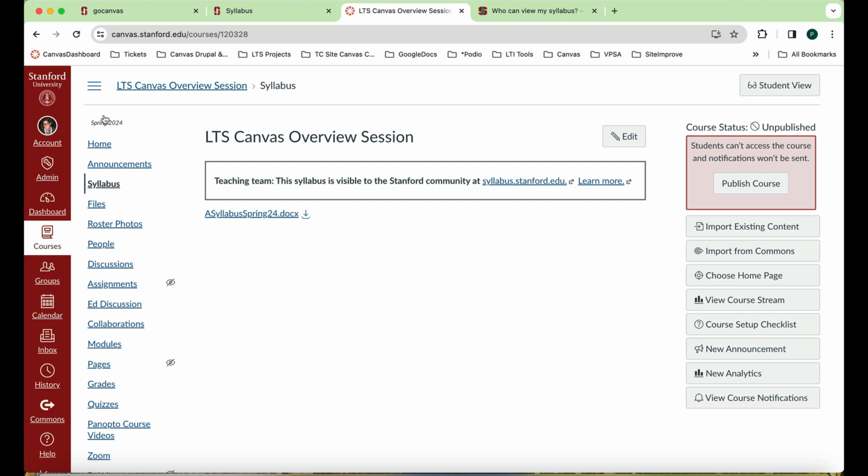I'd like to just review two more tools. I'm going to navigate down in my left-hand menu, and I'm going to click on Roster Photos.